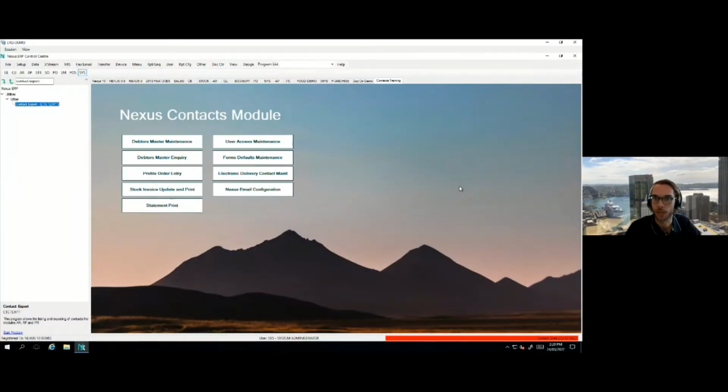But the really powerful part of the contacts module, and probably the most important part, will be the electronic delivery section. Okay, so the electronic delivery gives us the ability to nominate, for a given report, let's say invoices, for each individual debtor, that we want it to go to contact 1 and contact 3, or even down to actually, they've given us 3 or 4 different emails that they want us to send to, and we can configure all that.